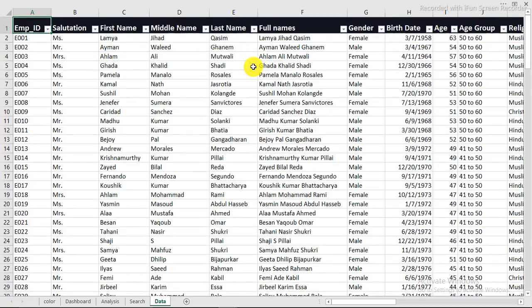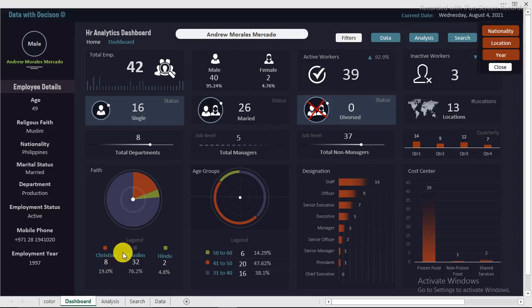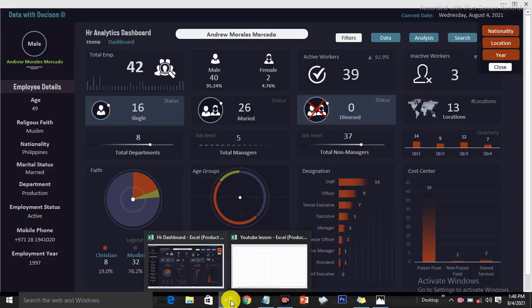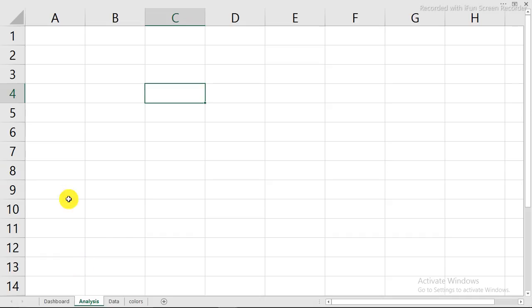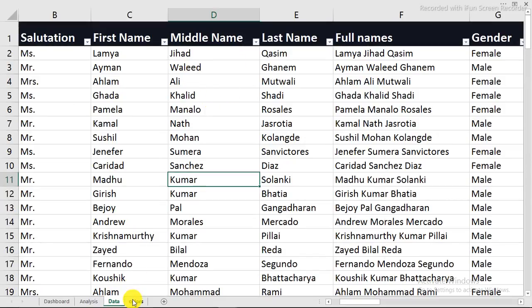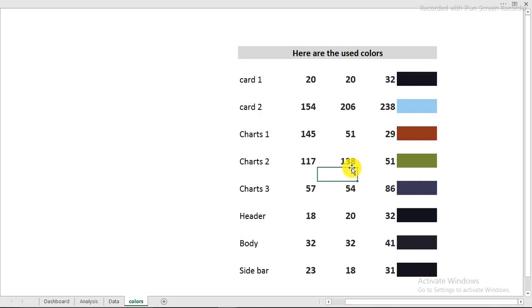This is actually the data that powered the dashboard we're seeing. So we're going to analyze this from scratch. The first thing we have to do right now is go to the right workbook. And here's the right workbook. Now we have the analytics, we have nothing here yet. We have the data, this is the data we're going to use, and we have the color palette. Those are the colors we're going to be using for this particular analysis.